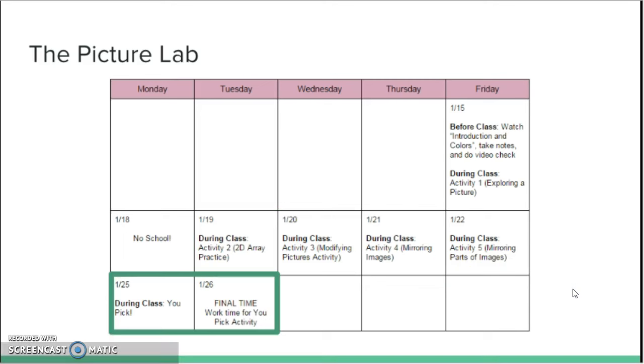Then on Monday of the week after, you'll get to pick 2 activities that you do. So you could do the green screen, or there's a bunch of cool other ones that you could do. And then the final time, which is 2 hours on Tuesday, you will have more work time to finish the You Pick activity. And there will be opportunities for extra credit. If you do extra You Pick activities at the end, you can get some extra credit.